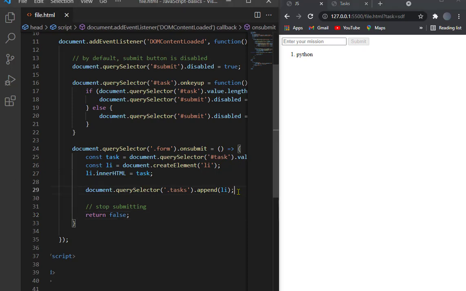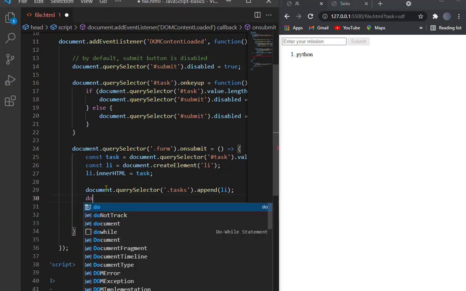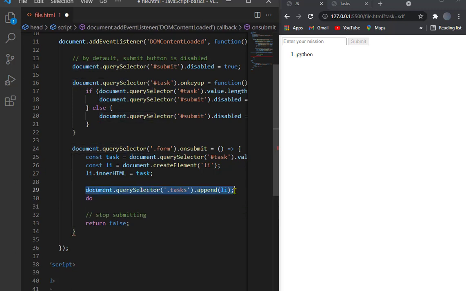To do that, we're going to do a document. Just let's select this, type line, paste it here. Change it to task, and we don't need to append anything, but we want its value to equal an empty string.